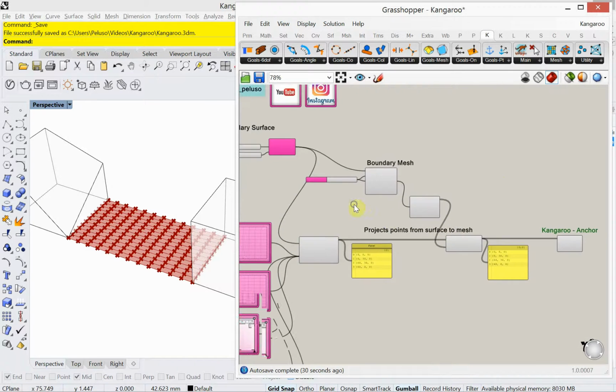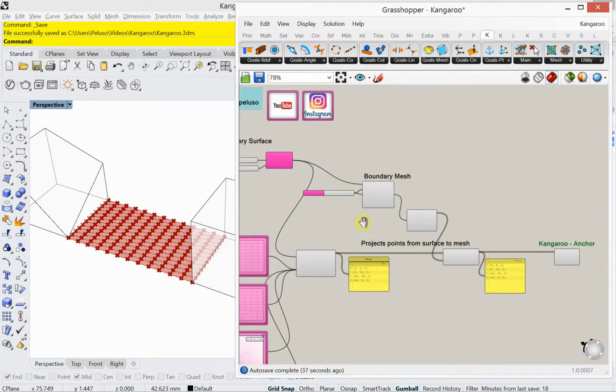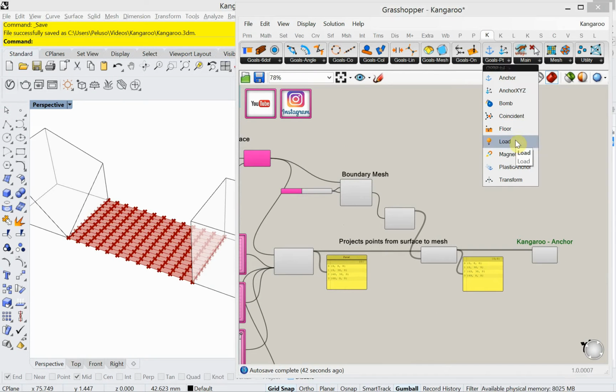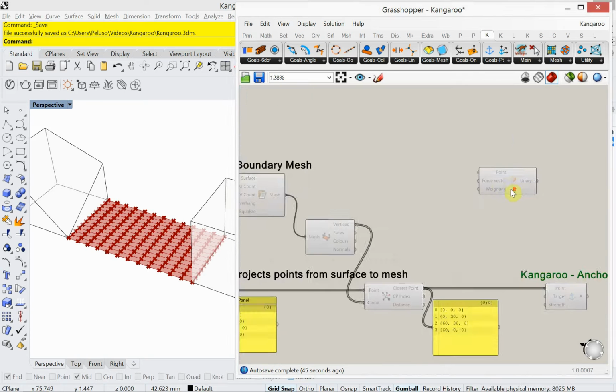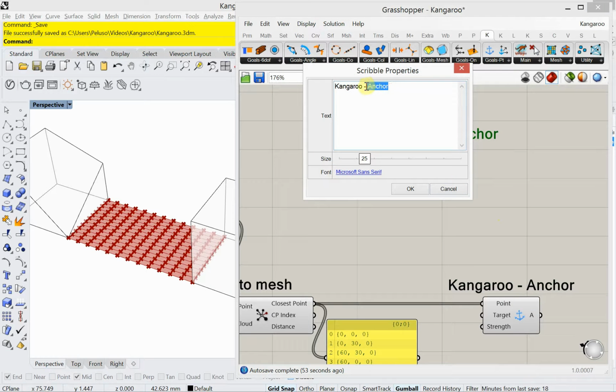Okay, so we're doing pretty good. We have our boundary surface, our boundary mesh. We have some anchors. Now we need a load. So let's go ahead and bring down the load. I'll copy and paste this scribble. So this is going to be Kangaroo load.